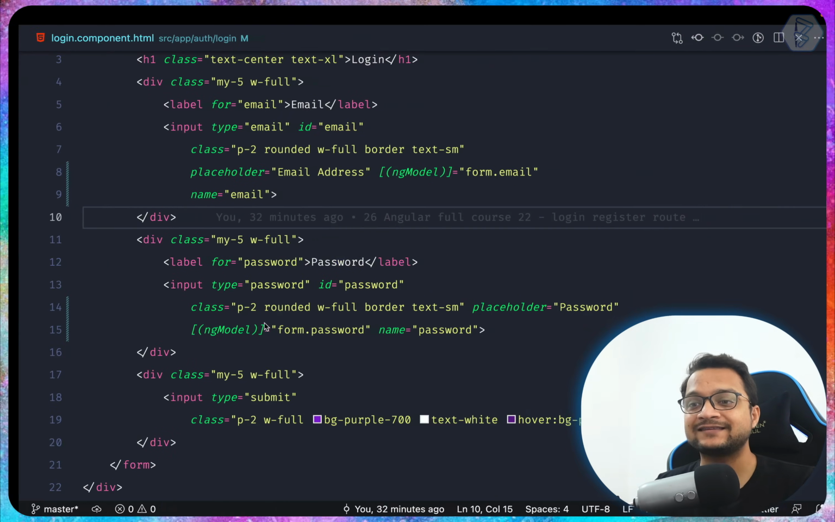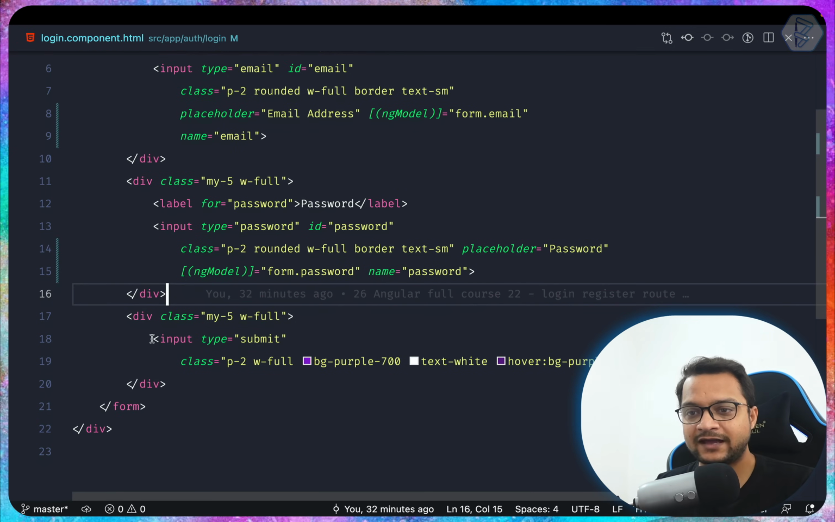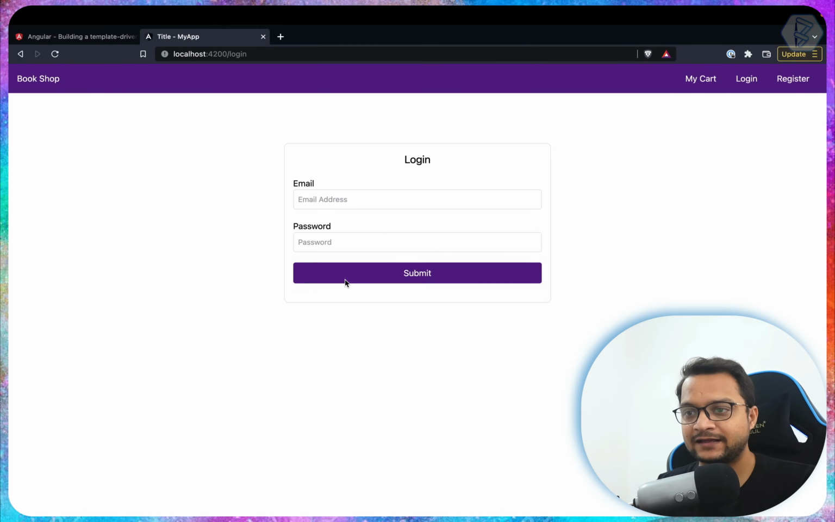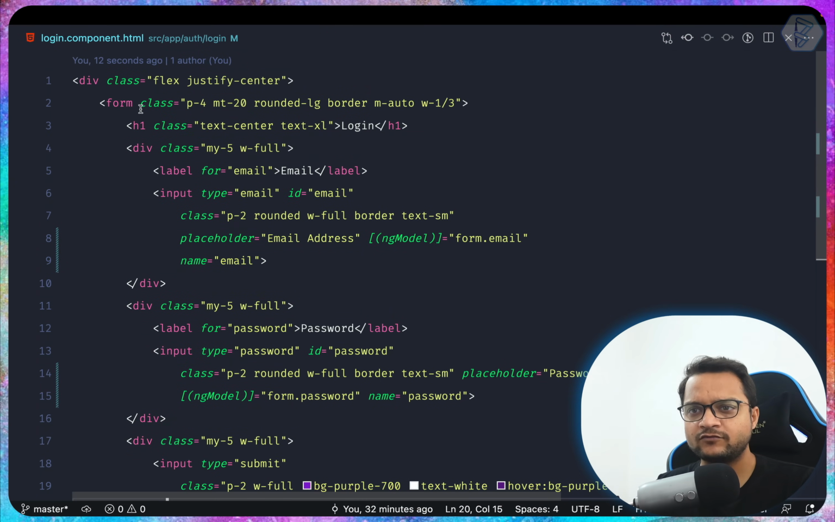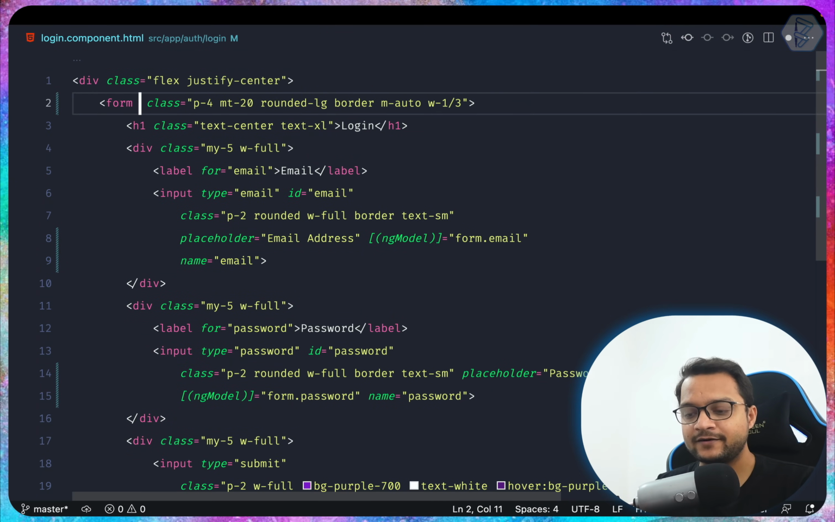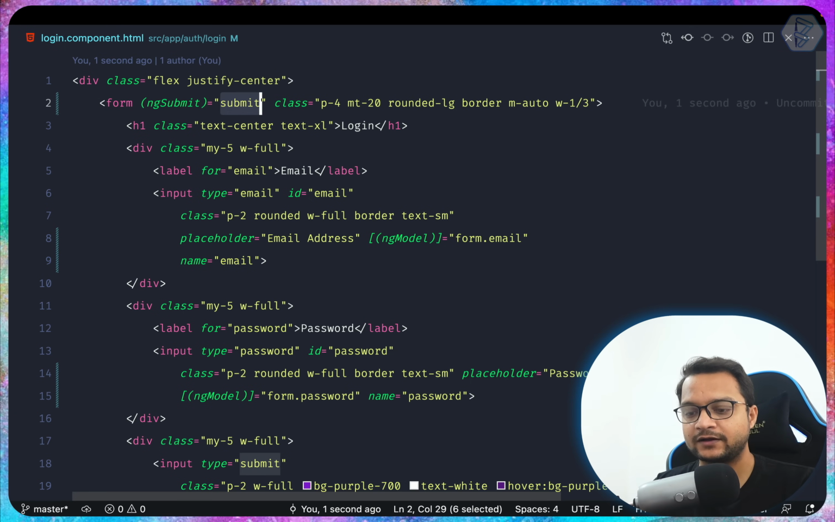Now how we can submit this form? We have this submit button, but when I click, you can see nothing is happening. When I add something, nothing is happening. So what we have to do, we have to go to the form, and here we need to use our submit hook. So we can use the ngSubmit directive, and this is going to do the submit part. Okay, so we are having it.